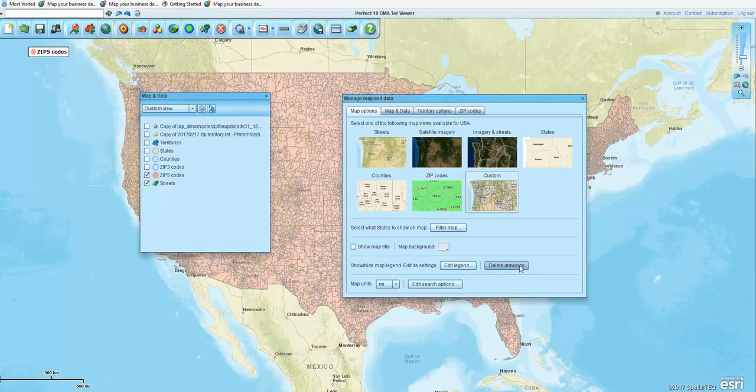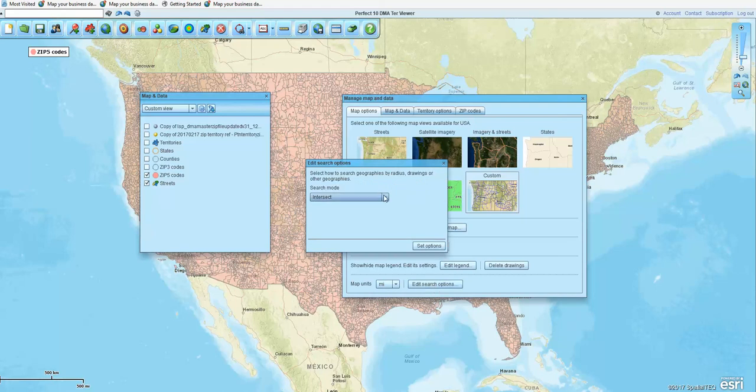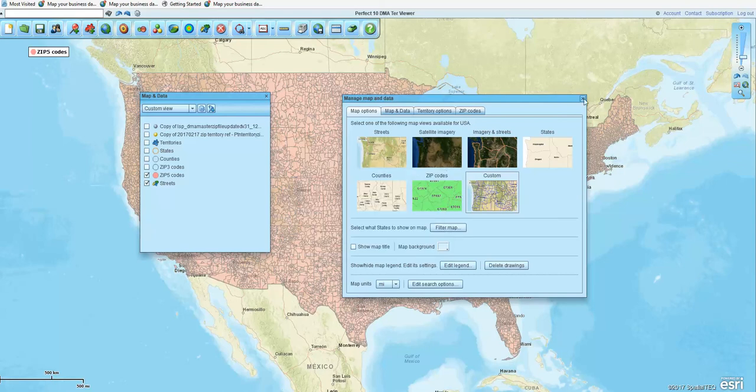You've also got the ability to delete any drawings you have on the map. So if you've done a lot of circles and polygons and drive times and your map's all cluttered and you just want to start from scratch, you can go right here and delete all those drawings on the map with one click. You can change your miles to kilometers here. You can change your search options. So when you search data on the map, instead of just looking for data within a circle or that's impacted by the circle, you can choose whether it's fully inside the circle, whether it just intersects the circle, whether it intersects it by 50%. And I would encourage you to test that and try it to see what works best for you and your applications.